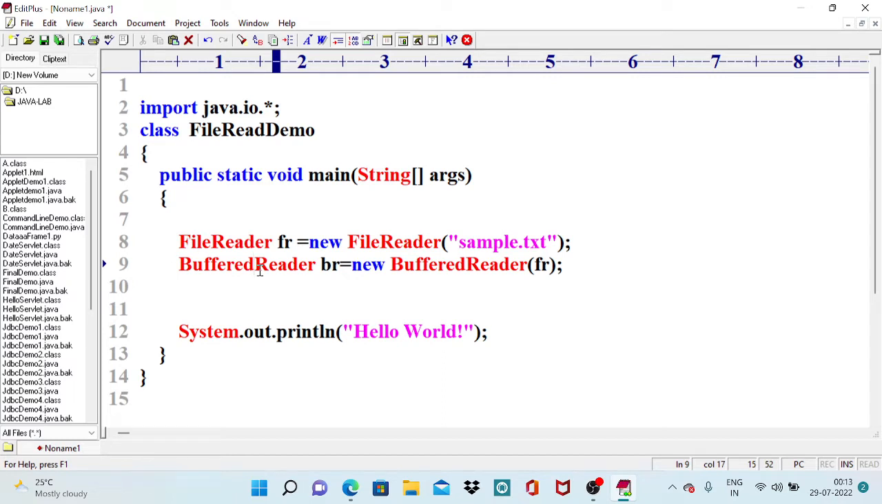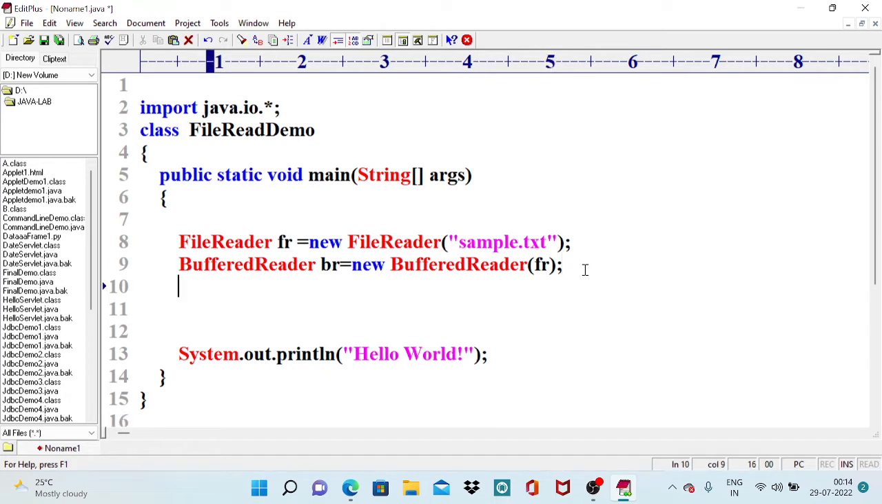How can I read line by line information of that file? We have a method called readLine that is defined in BufferedReader. So if I want to access the readLine method, the first job is I need to create an object for the BufferedReader. With the help of the BufferedReader constructor, I can create this. So for example, s equals readLine. The readLine method is accessed by its object name, that is br.readLine semicolon.